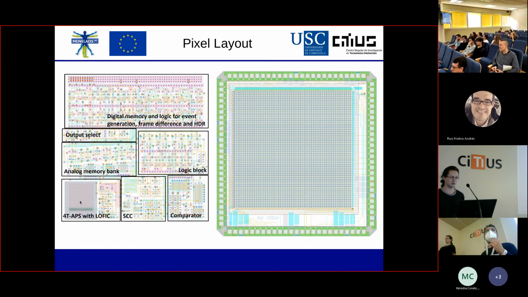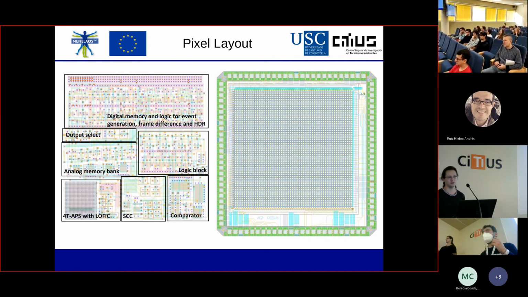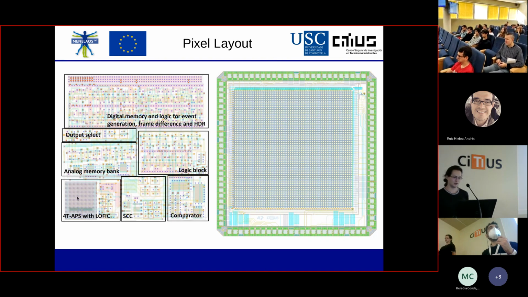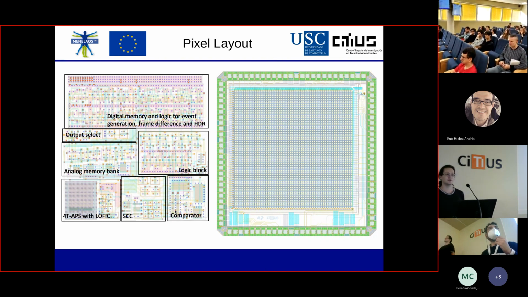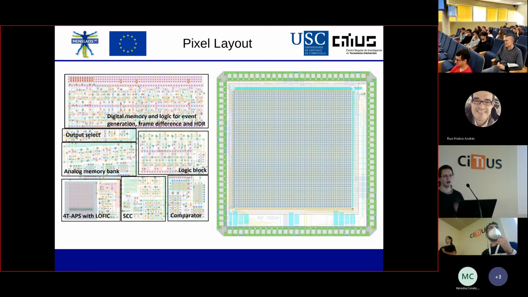So for instance, a photodiode is a rectangle of 5 × 5 micrometers squared. That is it. And the whole pixel is around 32 × 32 micrometers. So the fill factor is 5 × 5 divided by 32 × 32.